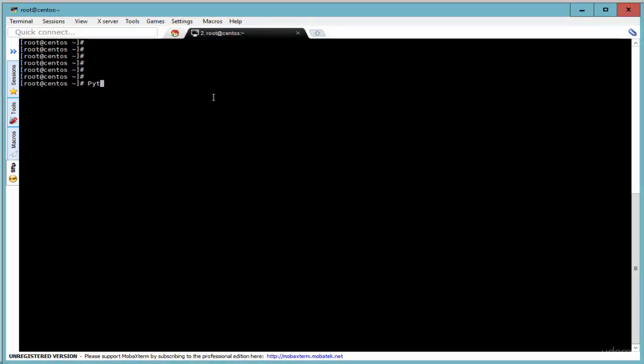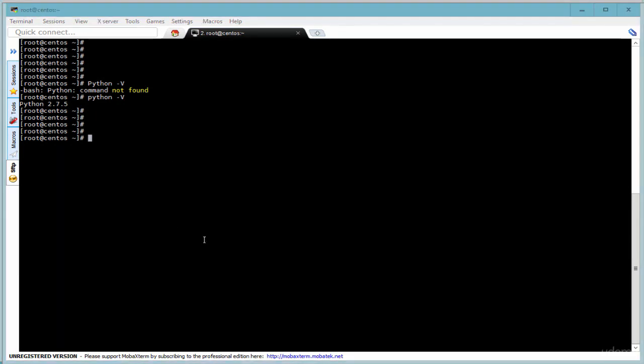So let's check the version of Python we have on this machine. I'm sorry, I need to put a lowercase p. We see we have version 2.7.5, which is not the required version for the pip package manager.